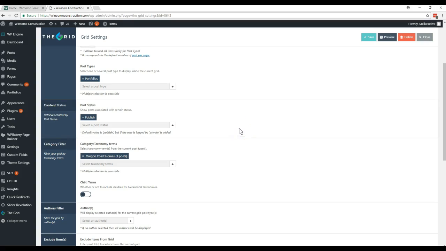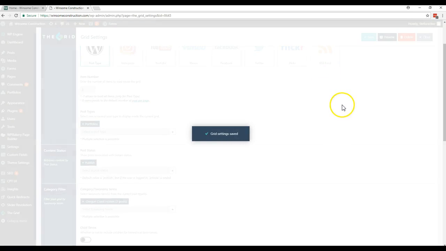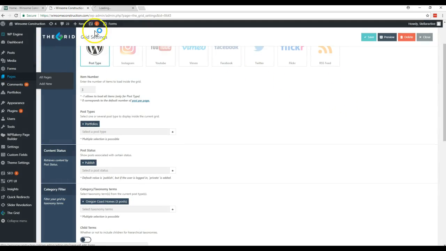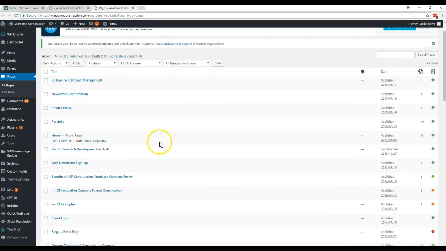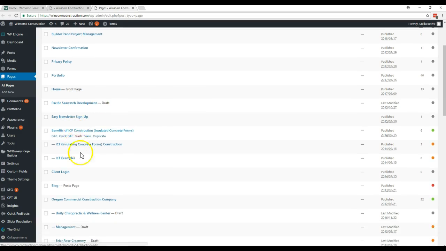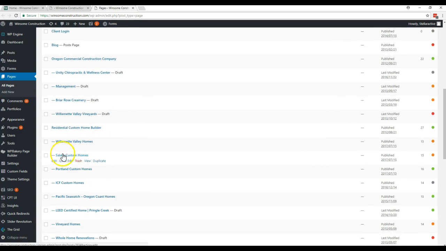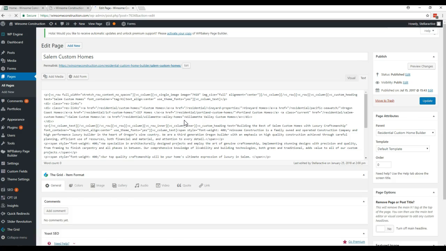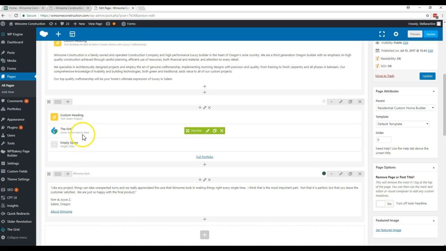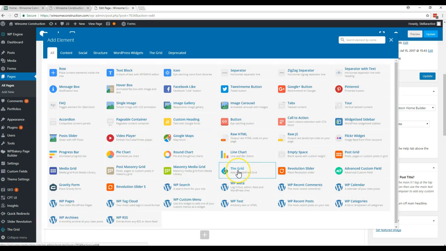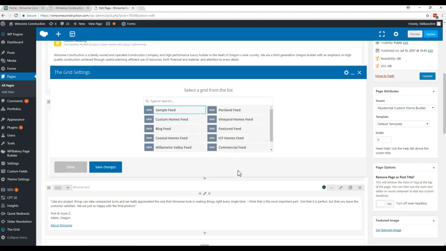So there, that is saved. Hit save up here in the upper right, of course. And then we would just go to the page that we want it on. For instance, let's go to the Salem Custom Homes page. You can see at the bottom here we already have the Salem Custom Homes feed, but we'll just go ahead and we'll add another section to the column. We'll come right here to the grid, select that.